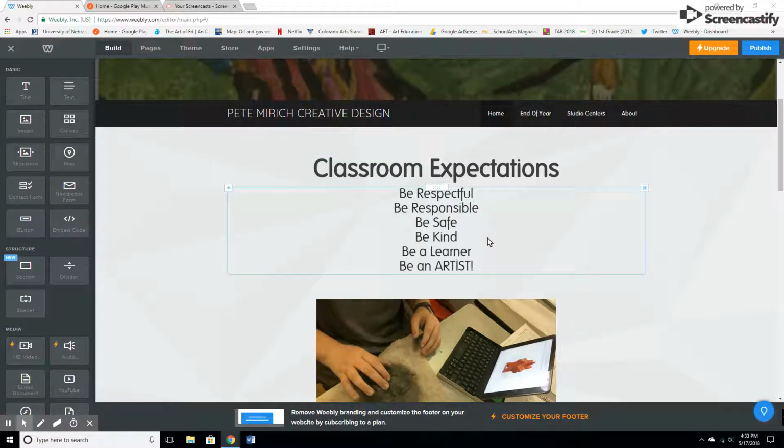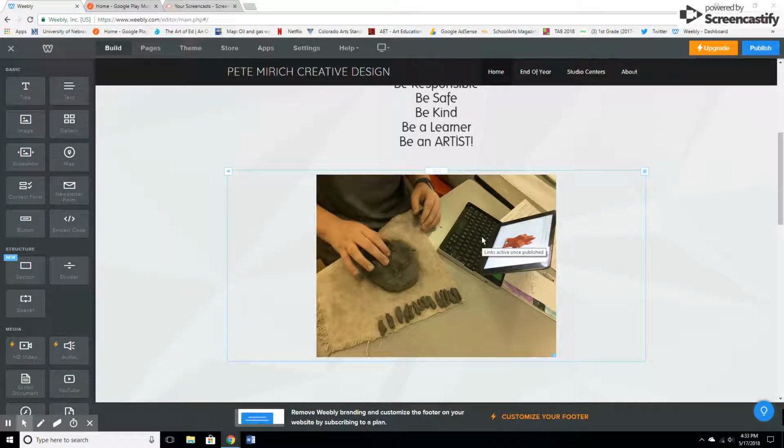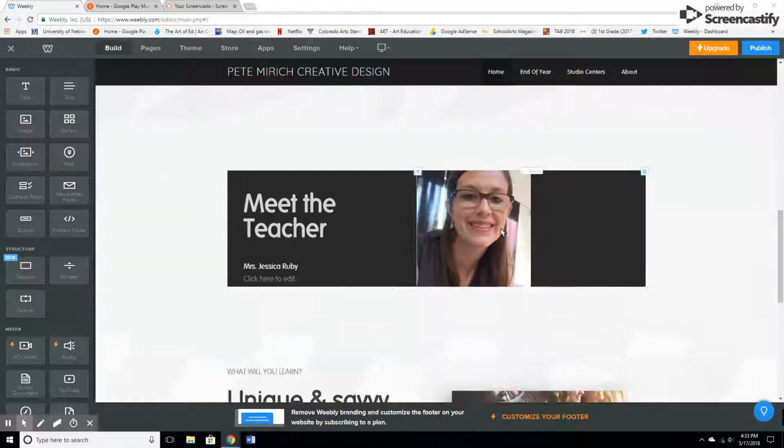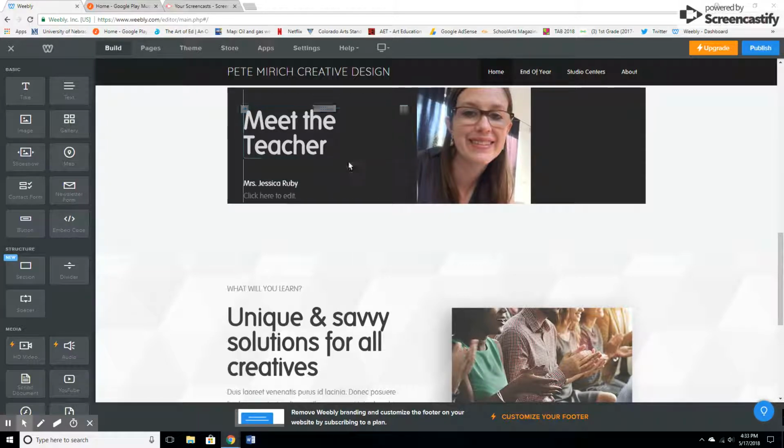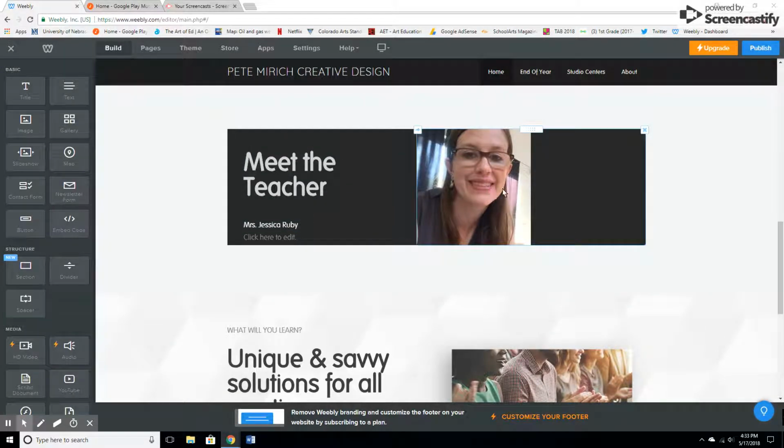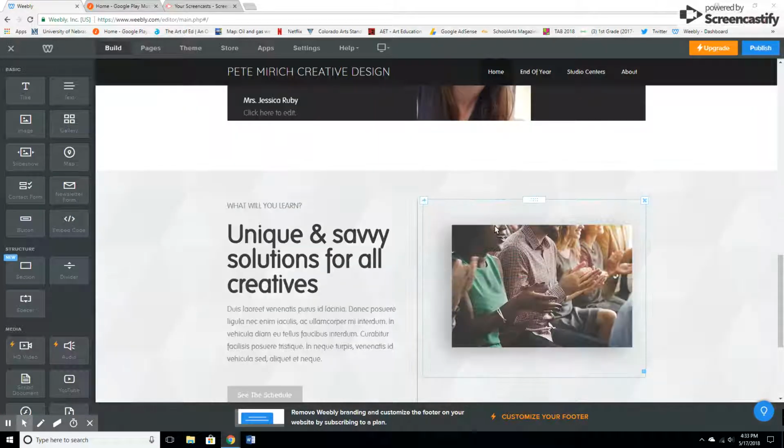Classroom expectations. Mine are really simple because I'm an elementary teacher. If you have a syllabus, we can add that in, and I'll show you how to do that later on. I added a picture in. I really wanted a classroom picture here, but I'm moving again, so I'm just going to wait and leave that as a temporary picture. I added this meet the teacher with my picture, and then I will add in my student teacher once I get her info and picture.